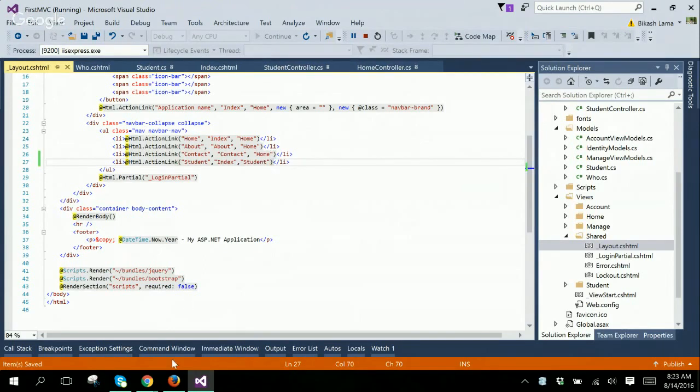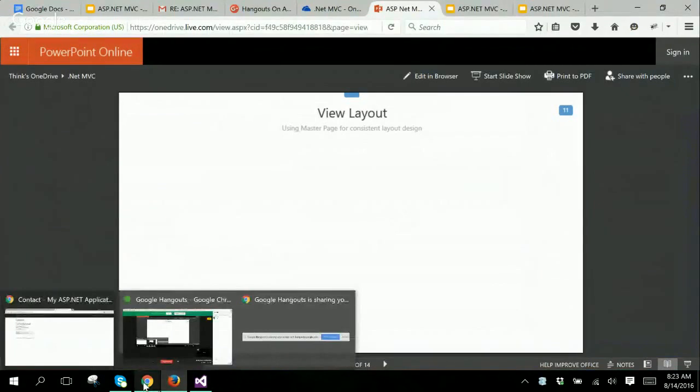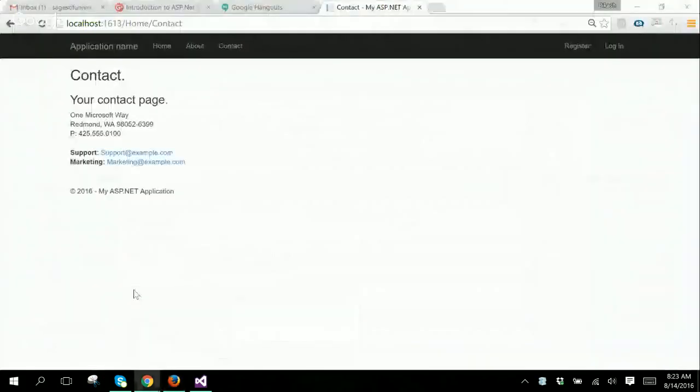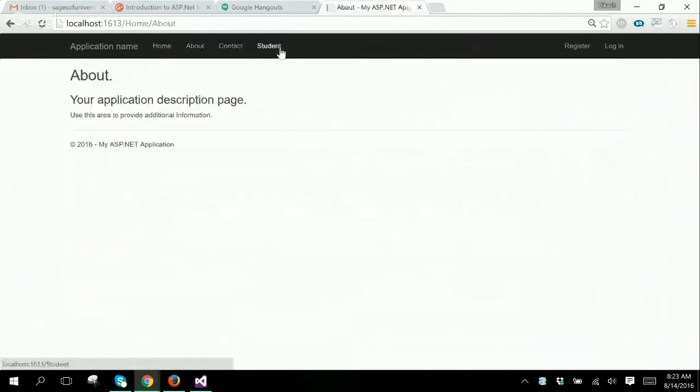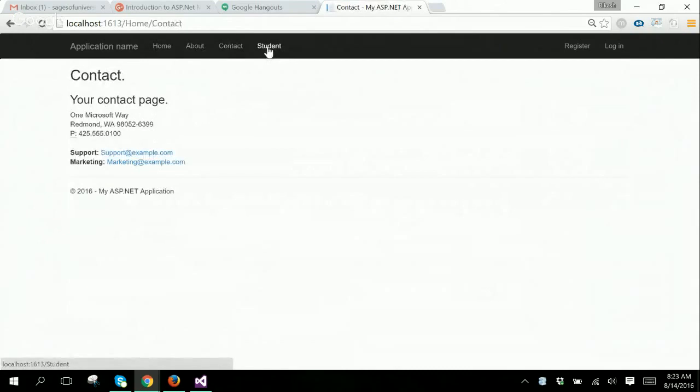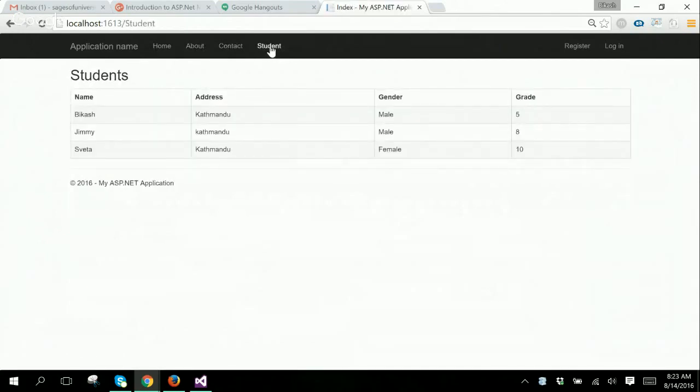Just save it. If you have to make some changes in CS files, then you have to stop this application and rebuild. But if you make changes in the view, you just make the changes and refresh the page. You don't need to stop it and rebuild the whole application. Okay, now see, we have this one more menu item called Student, and on every page the change is consistent. Now if I click on Student, see, it calls the Students controller, Index action result.